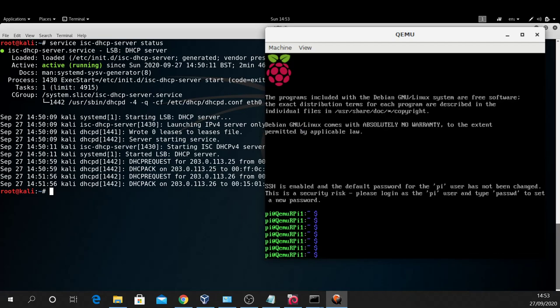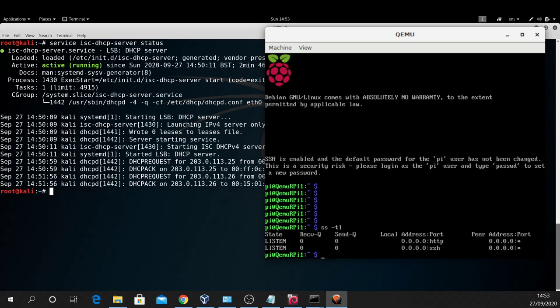Let's have a look to see what services are running by default on this Pi. SS-TL, show sockets TCP listening. And we can see that we've got HTTP listening, so there's a web server. We've also got SSH listening, so there's an SSH server. So currently there are already two services running on this Raspberry Pi.